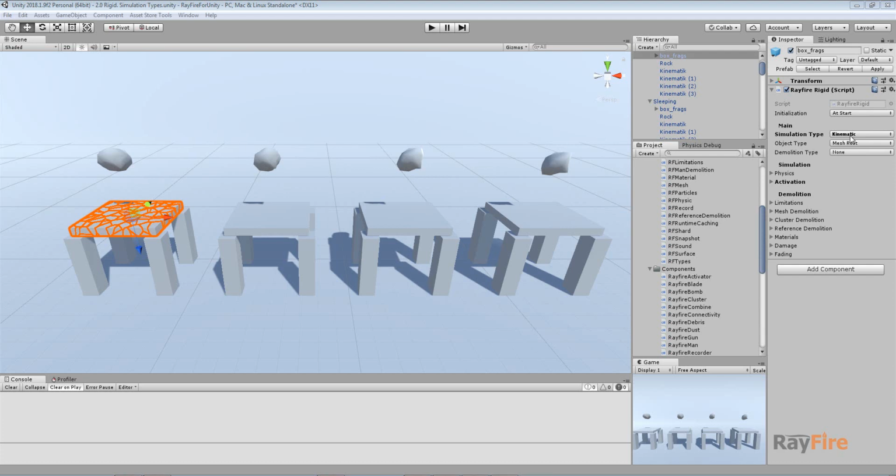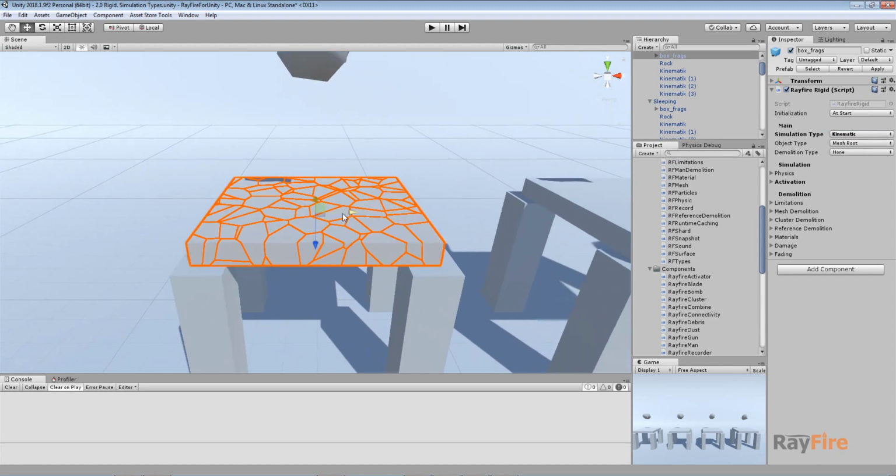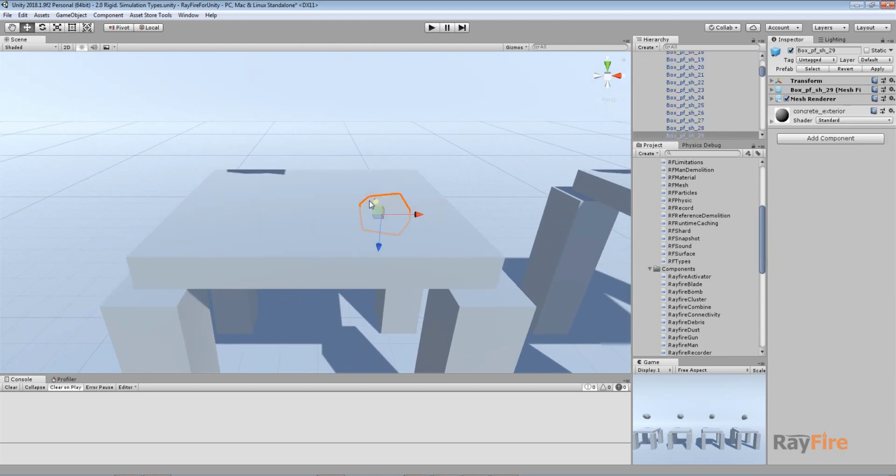Rigid component provides 5 simulation types, but in this case I will show you 4 of them because static is basically the same as kinematic. It only means that objects will not be moved during play mode. So the first one is dynamic object. I will show you how it works using these fragments.